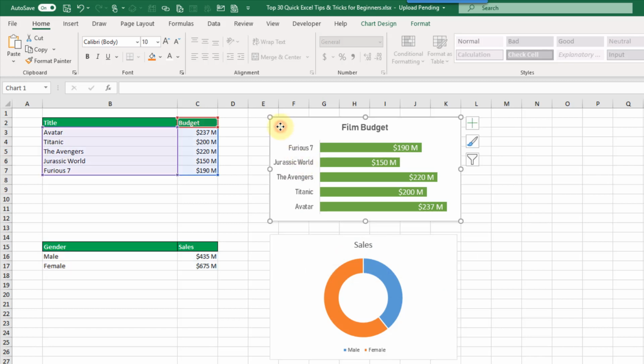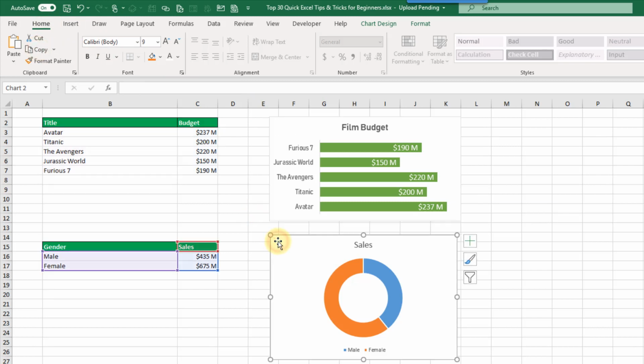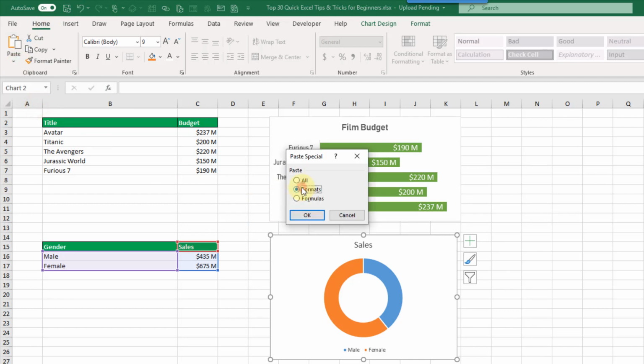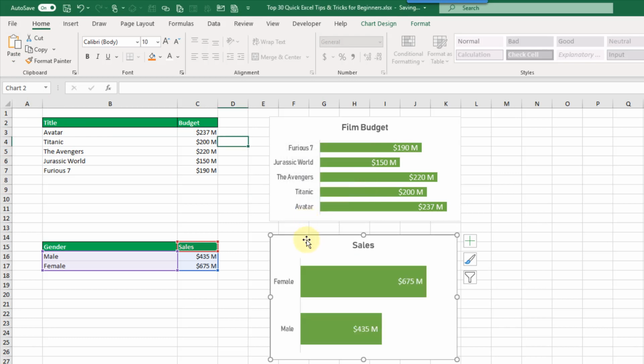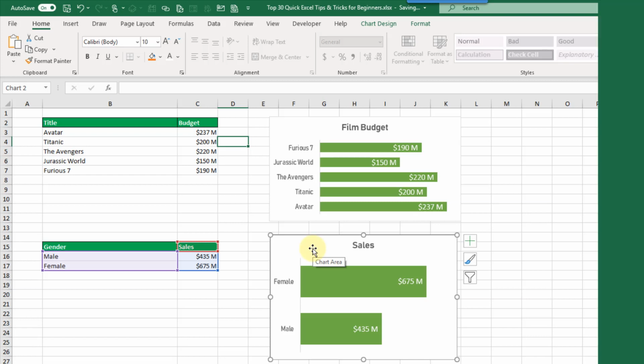Then we can select this chart here and go up to the Home tab and copy it. And then select our other chart here. Go back up to the Home tab and Paste Special. And we can select just the formats and press OK. And you can see that we've got our chart, and all the formatting from the previous chart has been copied over into this chart here. So we can use Paste Special to quickly copy chart formatting from one chart to the next.